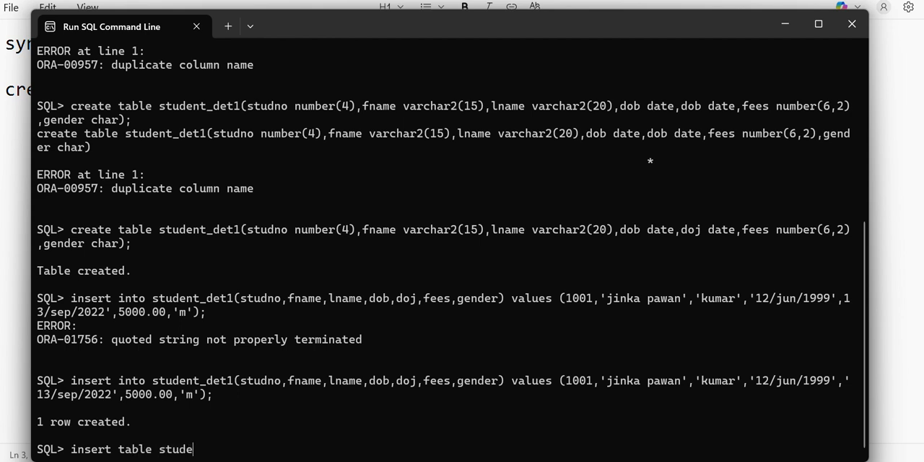Insert table name student detail one. Okay, next, ampersand, student number, next to single quotations. Using ampersand we can insert data into a table. This is the simple method to insert data into a table.